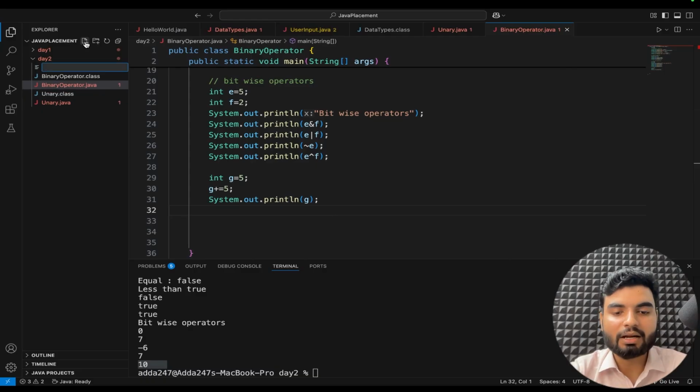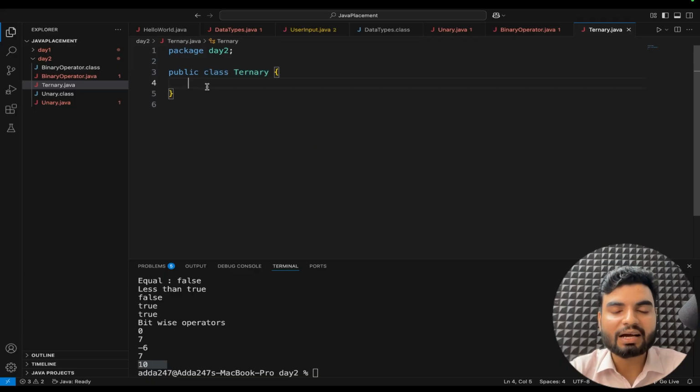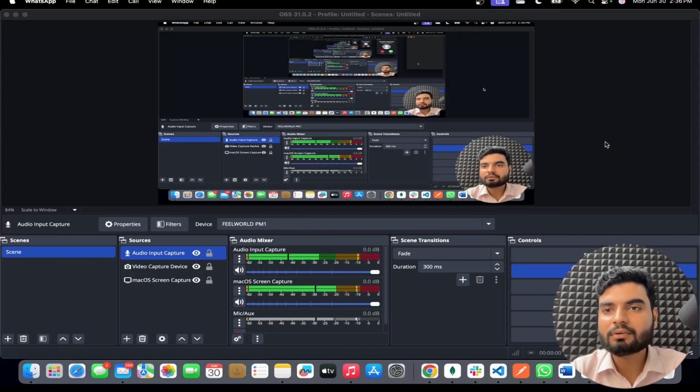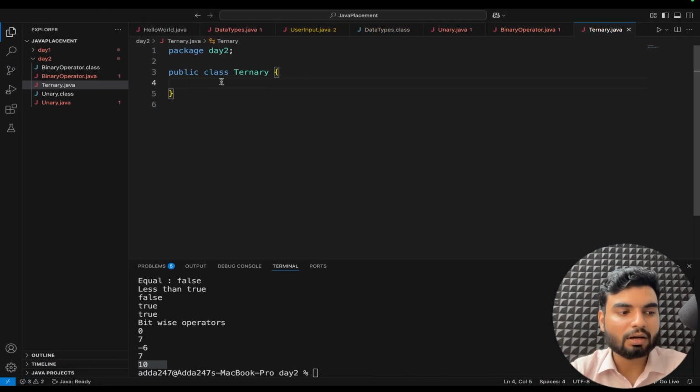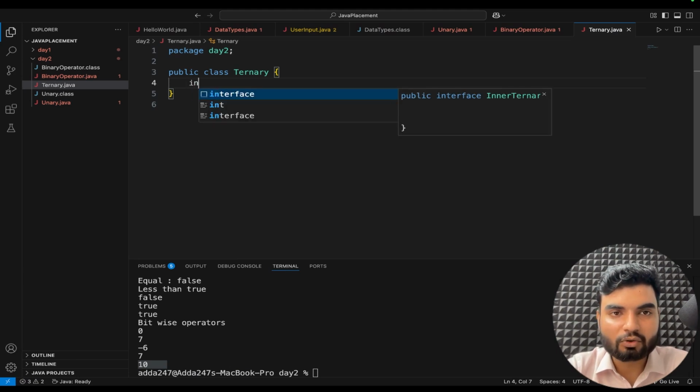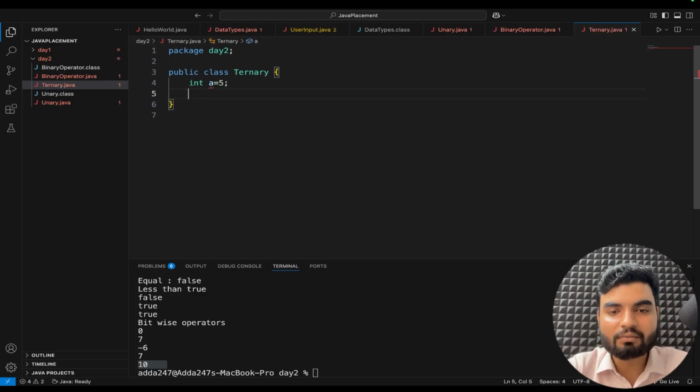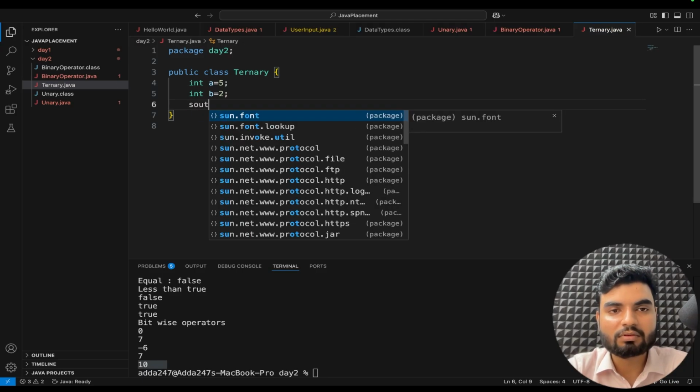Okay. So I'll write a new file, ternary.java, and here I'll just write this thing, which is this. I'll put it here. What it was, int a equals 5 and b equals 2. Okay, and here what I'll do now, I'll just write sout, not sun, sout.